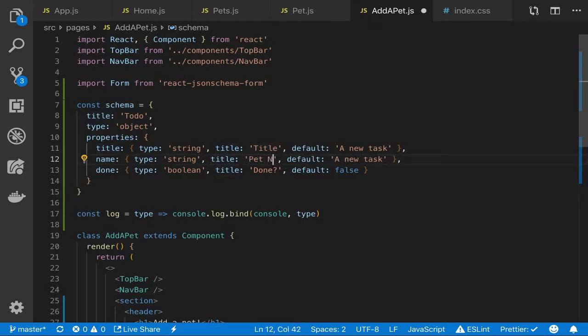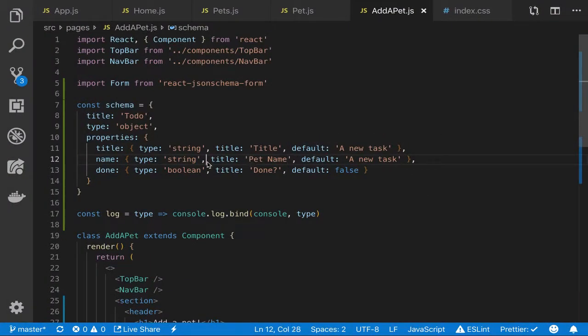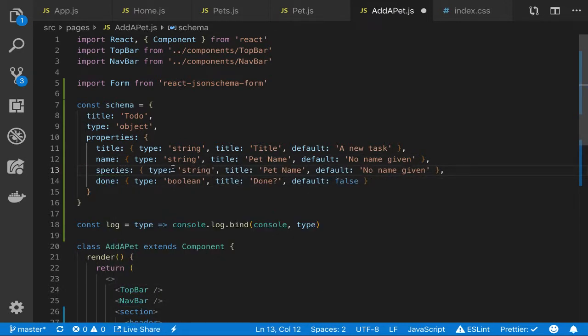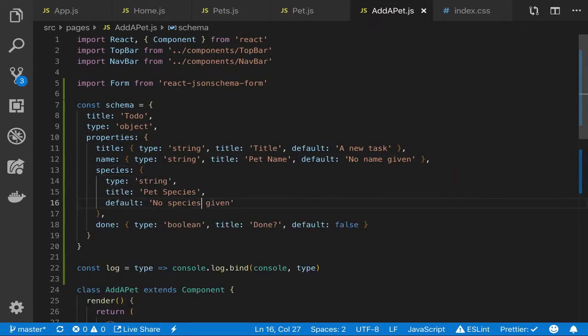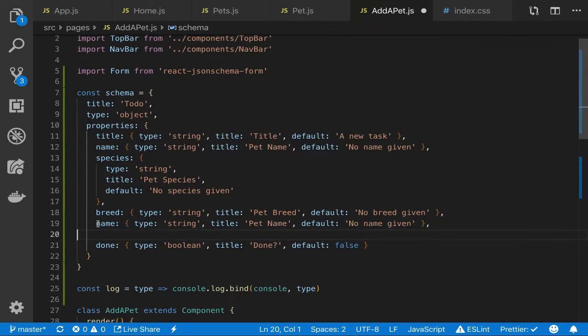So name, pet name, let me bring up my model. It's a type string. Default no name given. Species string. Species. Species given. We have breed. Pet breed. No breed given. We have age, which is a number. Pet age. Default value would be 0.